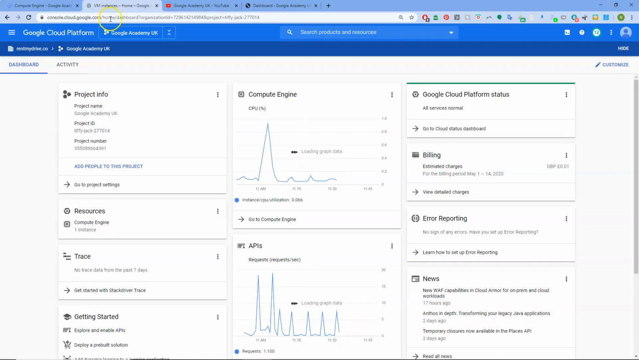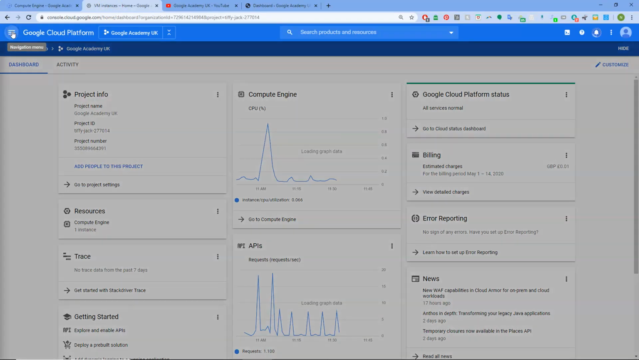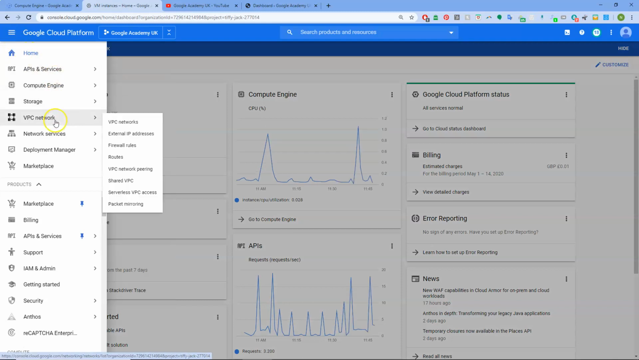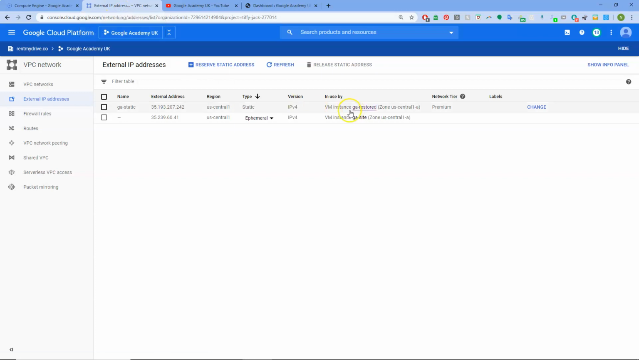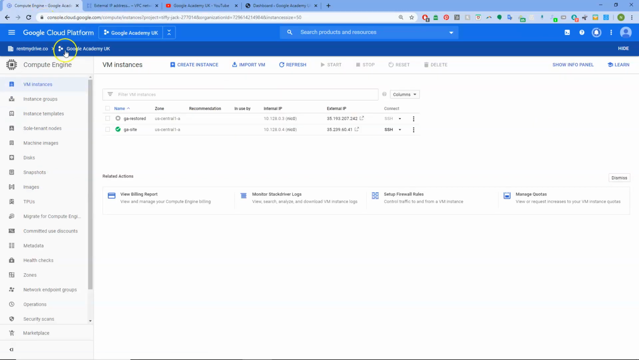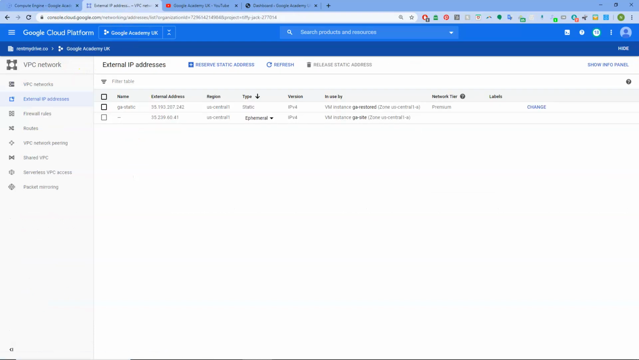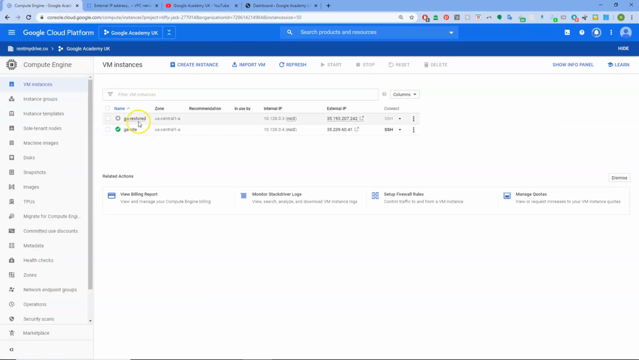Right, what else do we need to do? What we can have open in another tab if you want to as well is external IP addresses, because we're going to have to switch in a moment as we see these. Look, we've got that. Let's just have a look. Right, so that's up and running. So back into external IP addresses, we see at the moment this old website that's not working, GA restored. That was the first one that stopped.